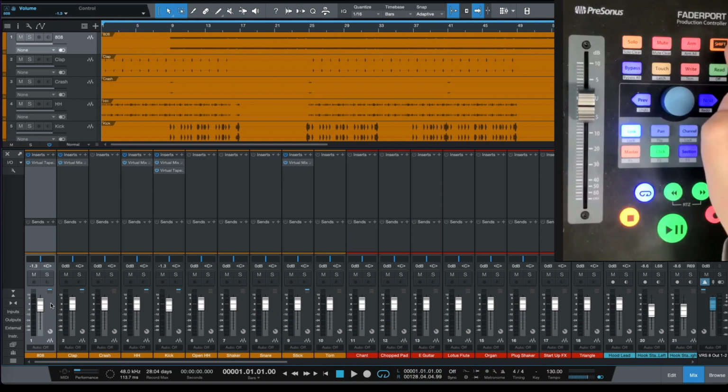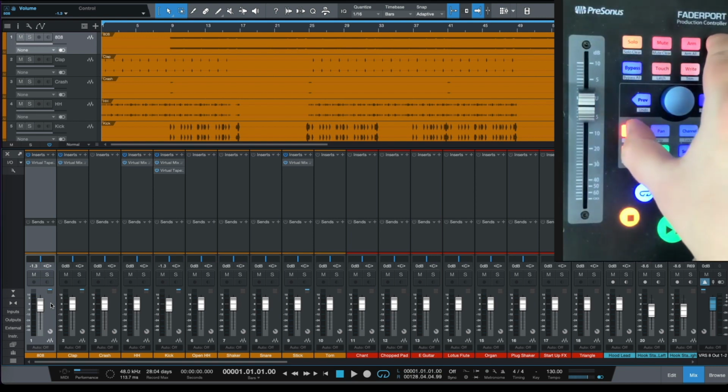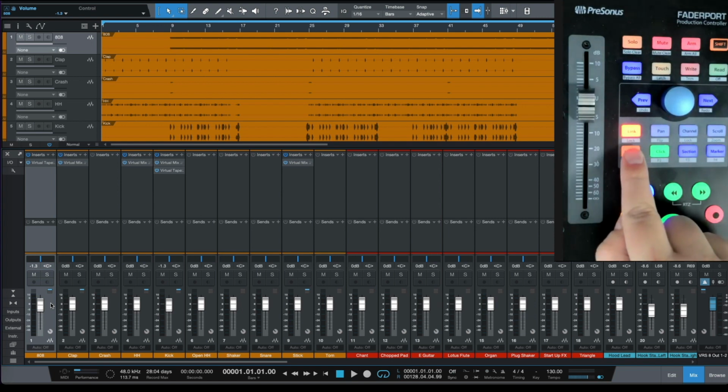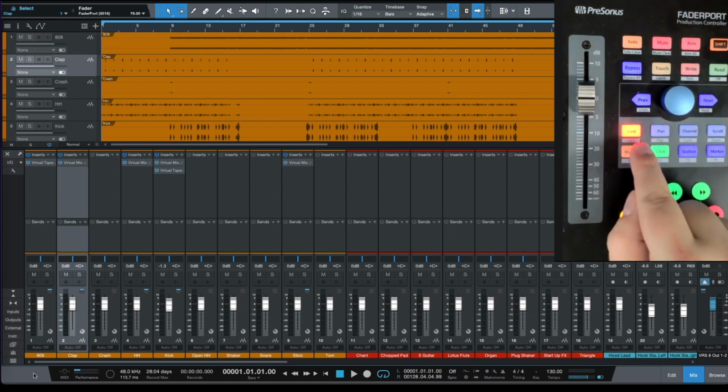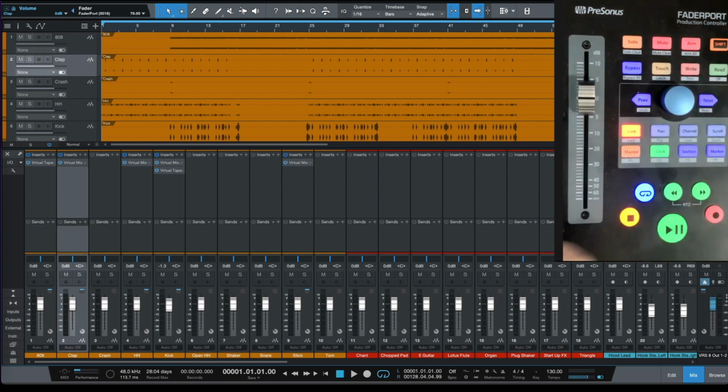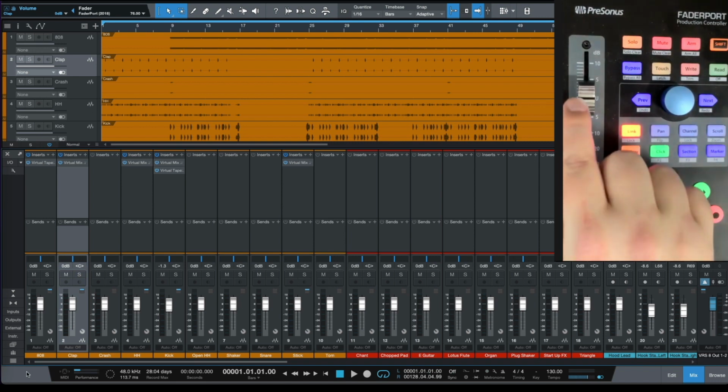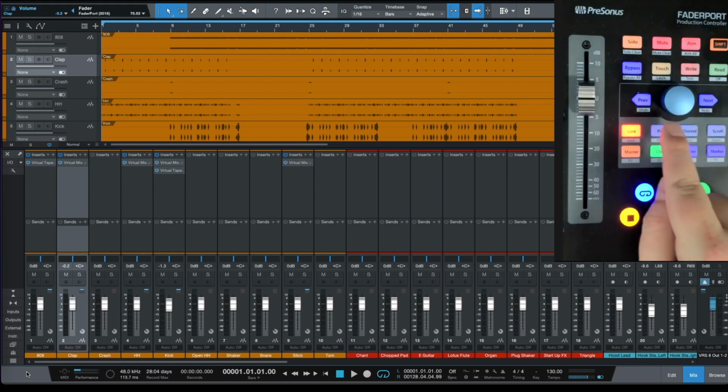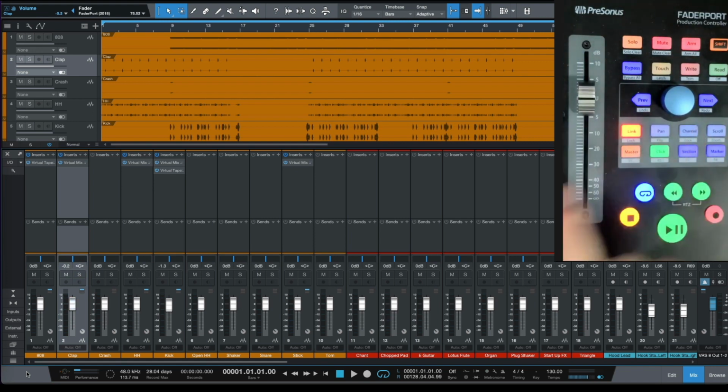If we press Shift and click, so now we are in a lock mode. When we are in a lock mode, we can use our main fader to control volume on our clap audio channel, and by using our jog wheel we can control volume on our 808 audio channel.